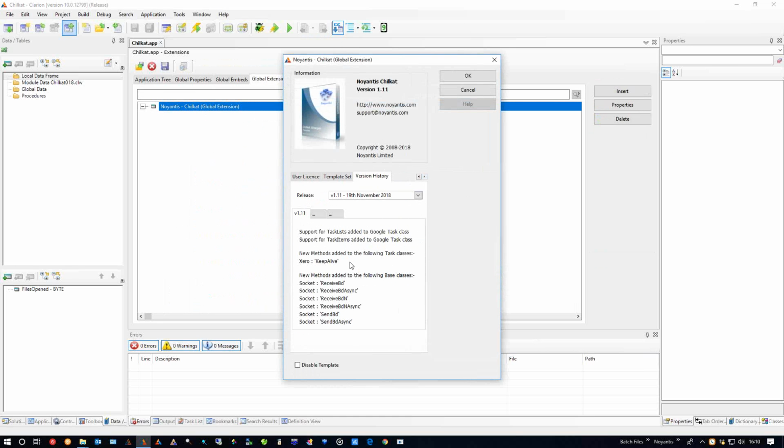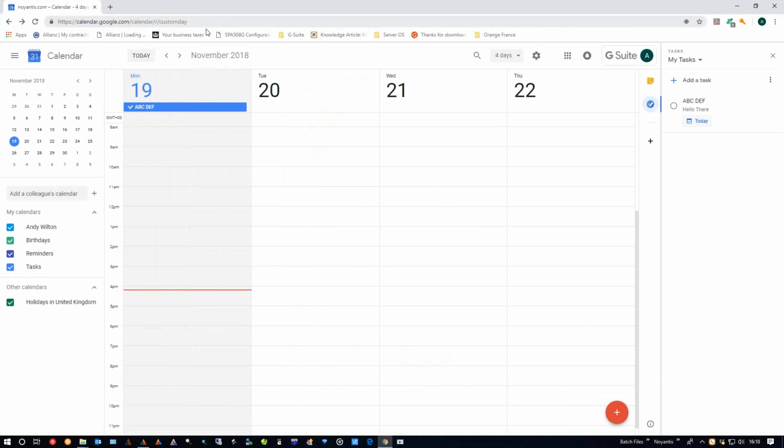As well as the Google Calendar, you can now talk to the Google task list. I'll show you some of these in a second. But basically, task lists and task items. If anyone's unsure what they are, let's just bring the Google Calendar into place. And of course, this could be on your mobile device and so on and so forth.